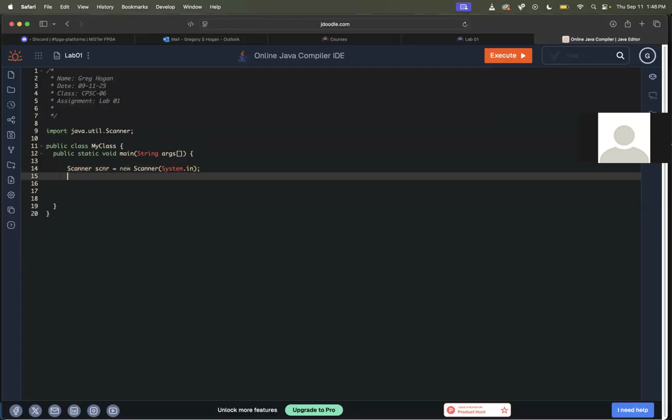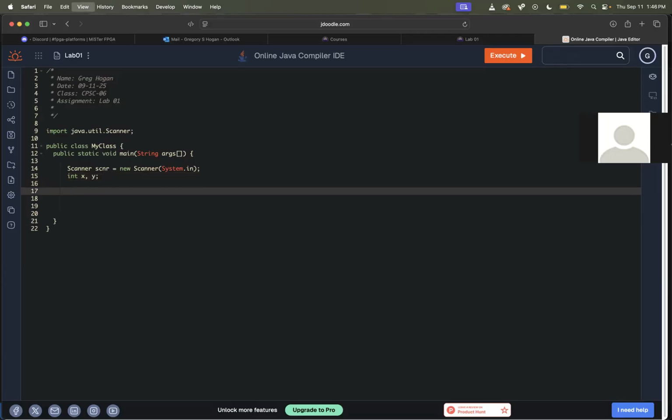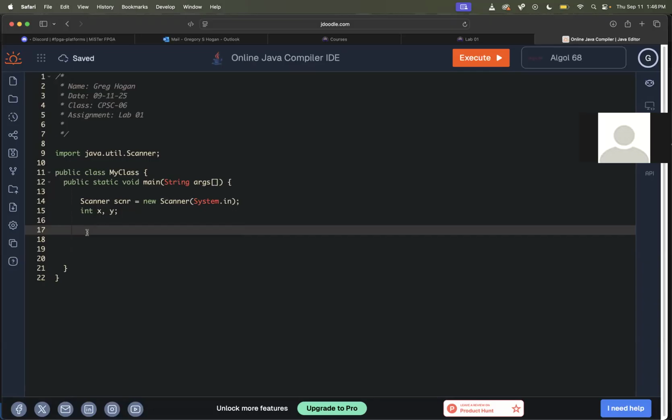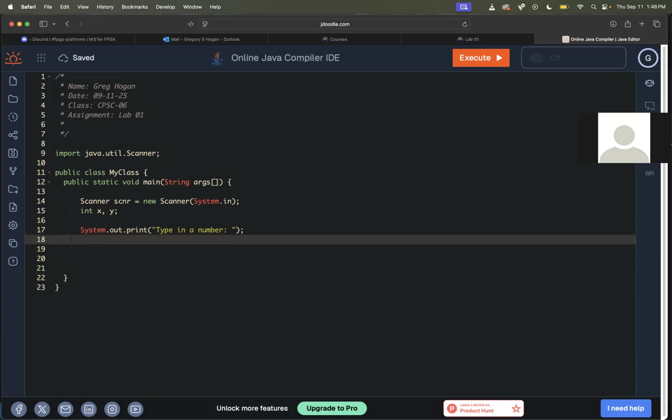You can do this different ways. What I'll do is declare an integer x and an integer y up here. And then now that I've got them declared, I'm going to read them from the user. Now you should tell the user what to do. They won't know otherwise. So you say System.out.print, and then in quotes, I say type in a number. I could say integer, but I'll just say type in a number.